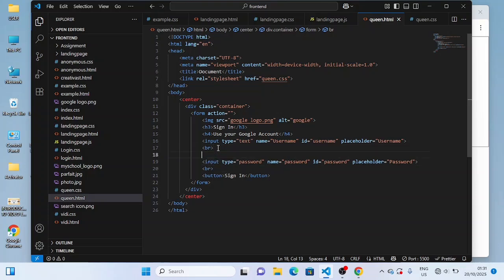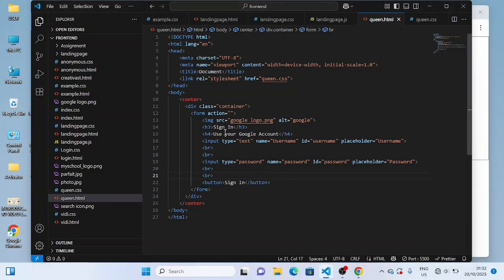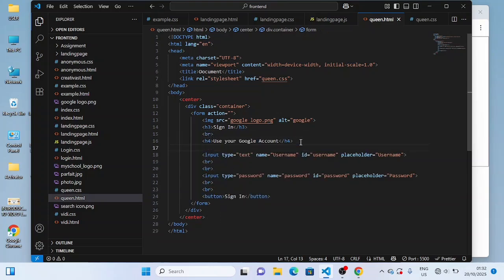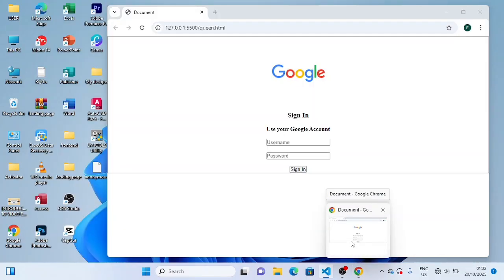So we apply another break tag to create that space in between them and these two. Yeah. So we also apply a break tag to this, to the H3, and we apply a break tag to the H4, and we have this. Now let's proceed with our styling.